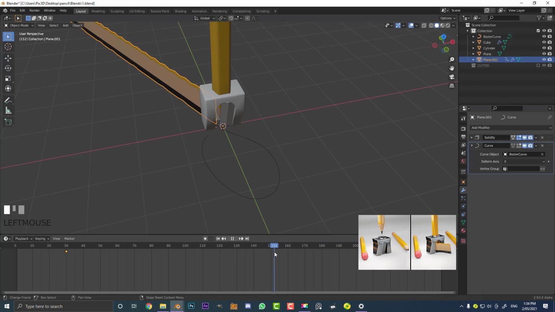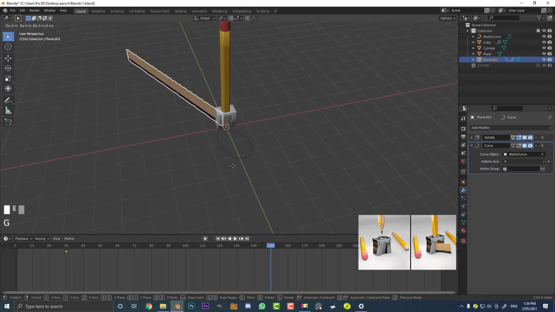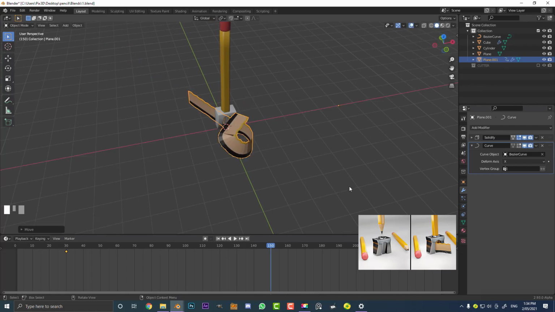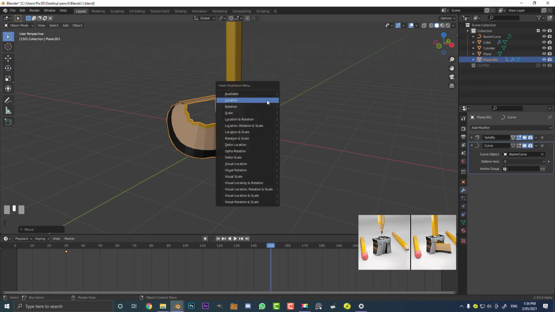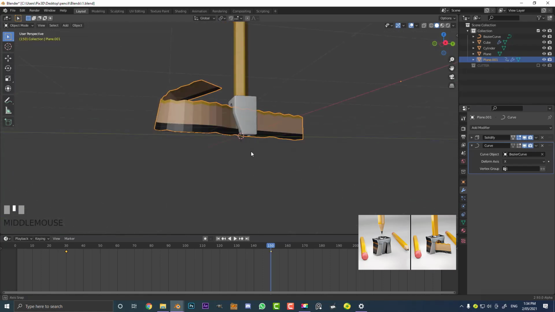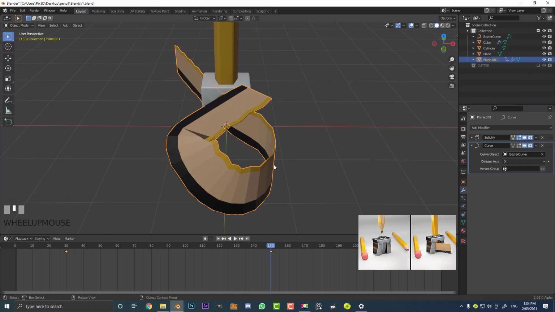And then we're going to go up to frame 150 and we're going to go G, X, and just move it along the X till the whole thing kind of comes out to about there. And then we're going to hit I and we're going to insert a location keyframe. You can move it as much as you want to. I'm just going to go with that for now.